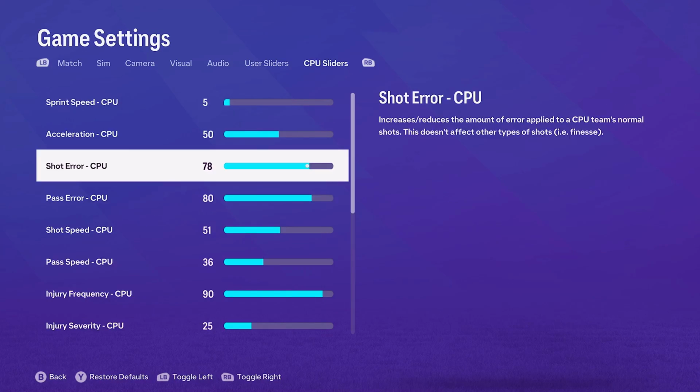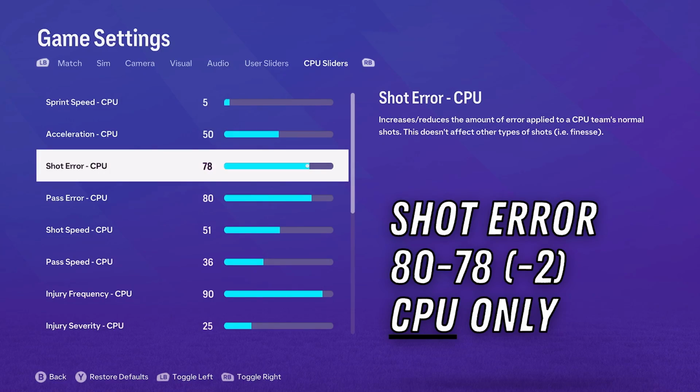The final slider that needs to be adjusted is for the CPU, and that's to bring shot error back 2 ticks from 80 to 78. I just noticed there were a few too many shots off target with the previous value. The CPU were getting into good positions and they simply weren't scoring from them. So bringing that back just a little bit will hopefully increase the shots on target, force the goalkeeper to make a few more saves, and hopefully result in a few more goals.